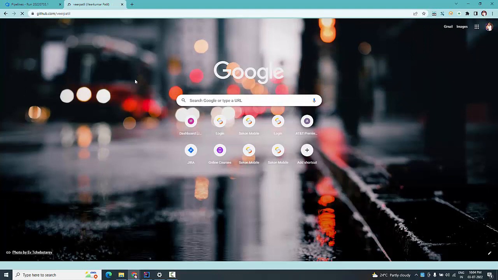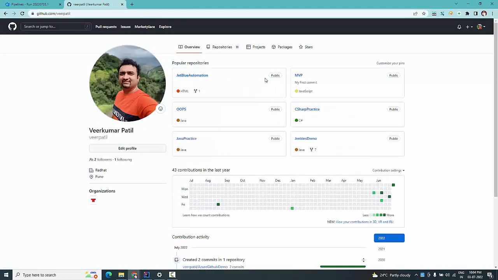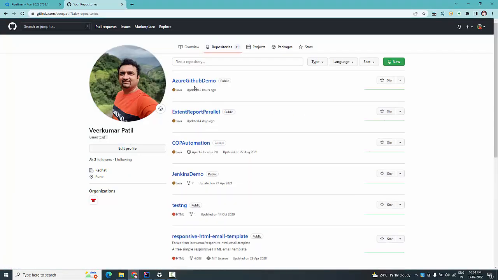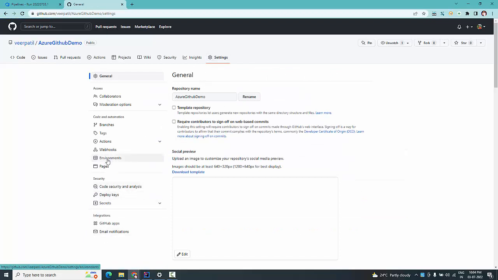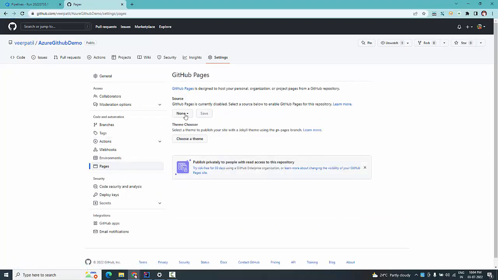I'll go to the repository which was recently created. Here, if you can see, there is an option called Pages. And here you can see we don't have any branch called GitHub pages. So first of all, we have to create one branch called GitHub pages, and then we can publish the pages on that particular repository.